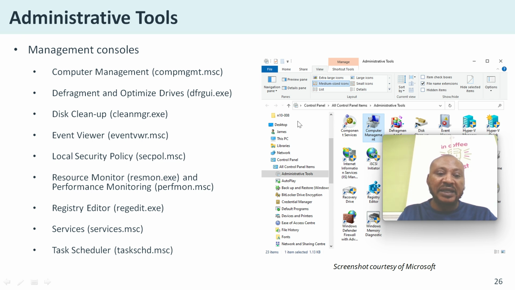Finally, there are a lot of things here I need to show you. Wow, so many things. Let's go to what we call administrative tools. Administrative tools are the tools that administrators use to work on the system. This is strictly for administrators, but there are tools they use to simplify their work.